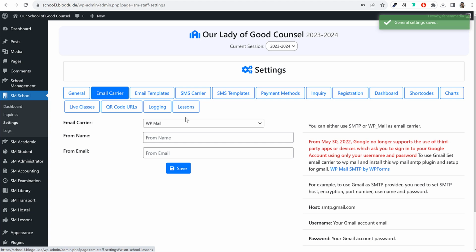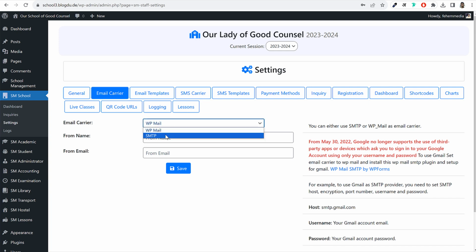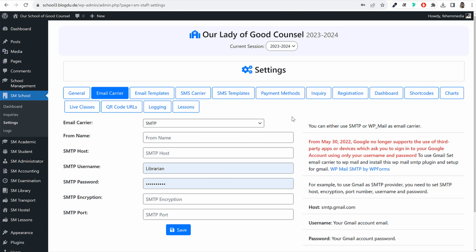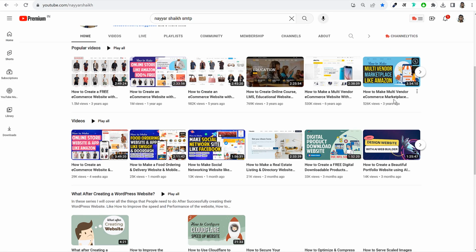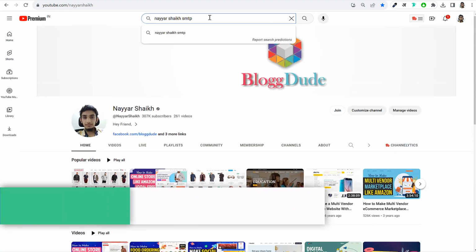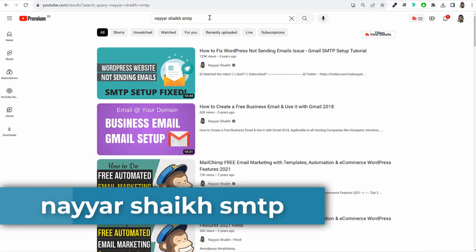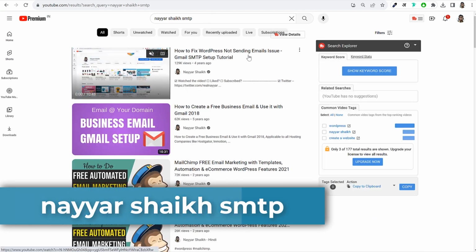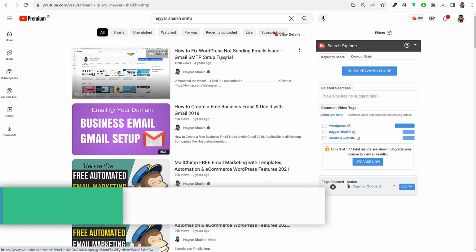Next is email carrier. The default email carrier used is WP Mail. But for some reason, if your emails are not delivered properly to your teachers, students, parents, then you can do one thing. You can do SMTP settings. I have a complete video on how to do SMTP settings. If you go to YouTube, you'll see my YouTube channel and you can search for that. Or you can just go to YouTube and search for Nayyar Sheikh SMTP. You'll see how to fix WordPress not sending email issue. So make sure you watch that video.